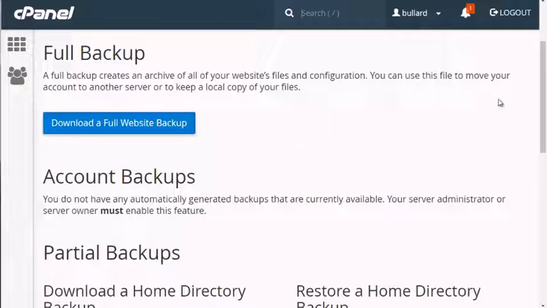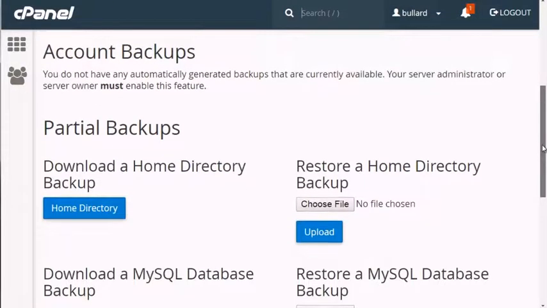So what you would do is simply click on download a full website backup. I'm not going to do it now because this website is big, but if you click that, it'll automatically download right away. You also have the opportunity to download just the home directory. So what this enables you to do is split things up. So let's say instead of downloading the whole thing, you're just telling the system, oh, I just want to download what's inside the home directory. I don't want to download the emails or everything else, the MySQL databases and all that.